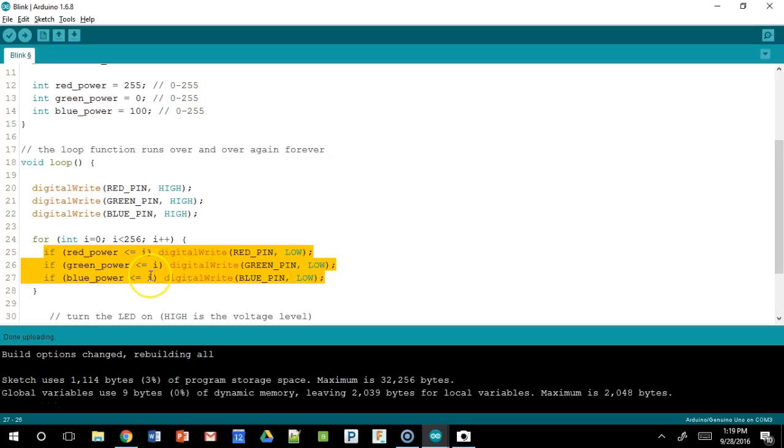But at some point we get to 100. And when i is 100, blue power 100 is less than or equal to it. And so it's going to turn the blue off. Red's going to stay unaffected all the way through. In fact, only on the last loop would red be potentially affected here. 255 less than or equal to 255. And so the point of what we just did here is we figured out how to control the relative amount of time that each is on. I'm going to add a delay here, delay of 1 millisecond.